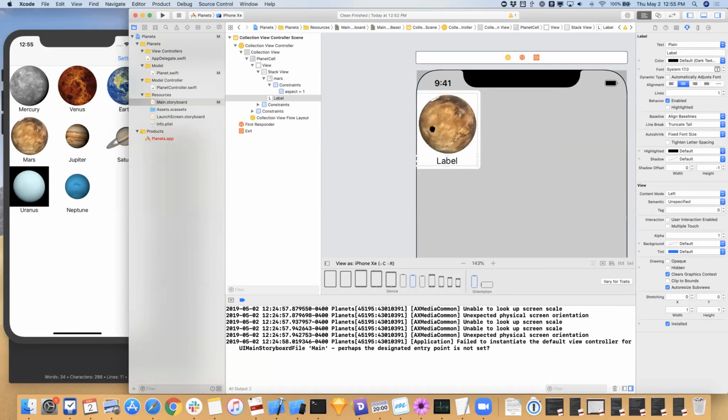Can I get a 1 to 3 on the layout for this stack view and planet cell?